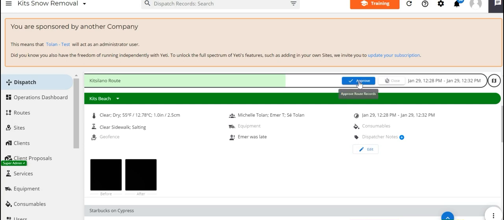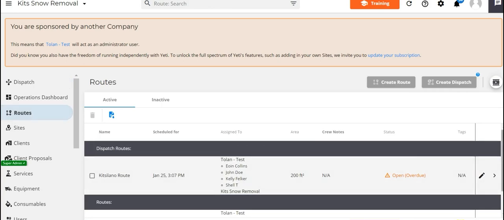When a contractor approves a record, it will leave the dispatch screen and head over to the service history page. Please note that the contractor does control the ability for you to edit a record, as well as the provided time period for when you can edit a record once it's been approved. Next, we'll head over to the route page.